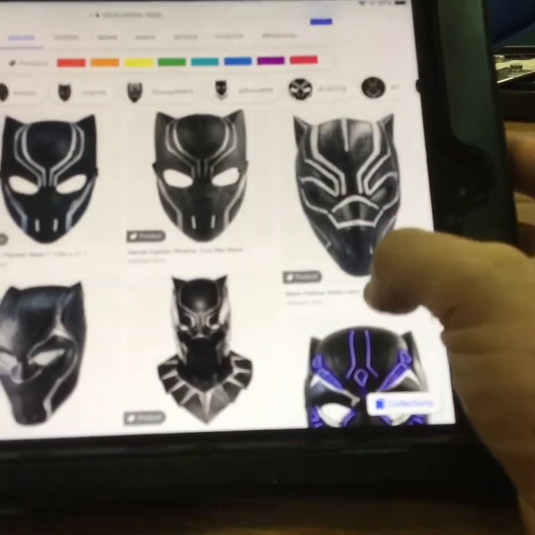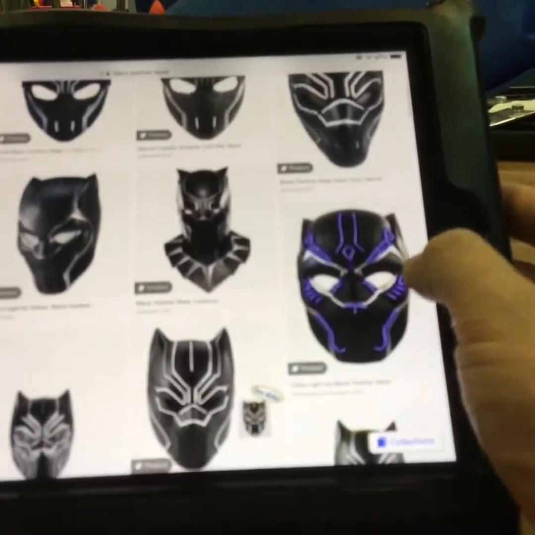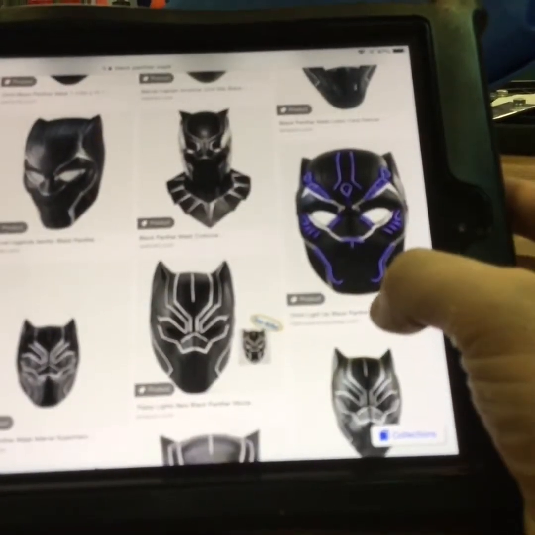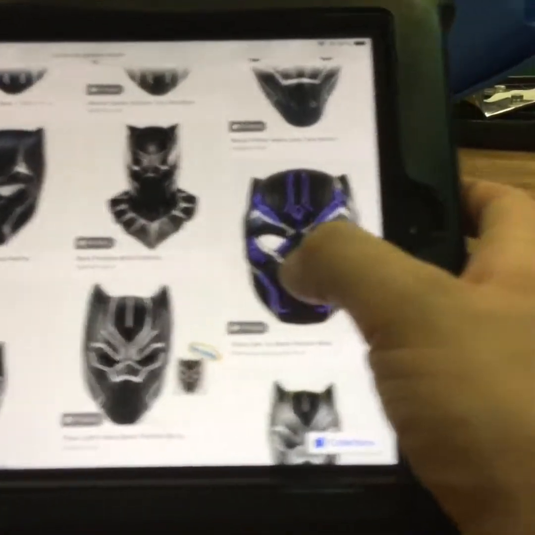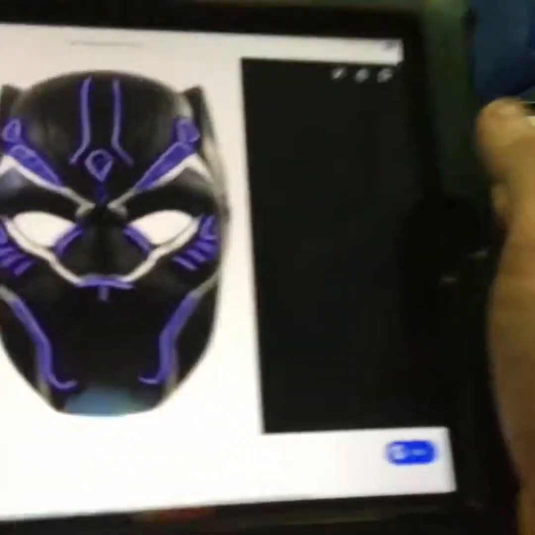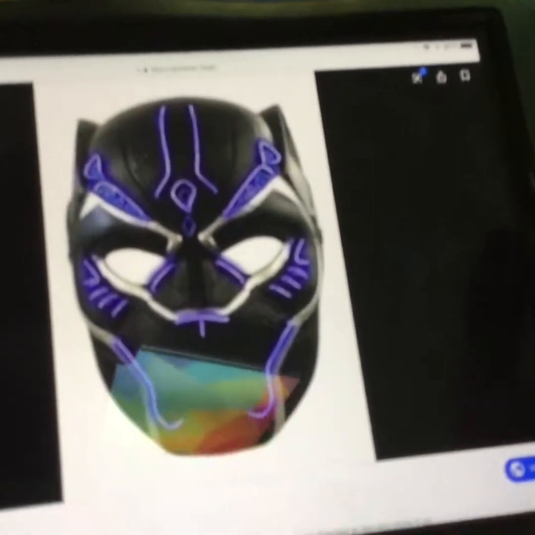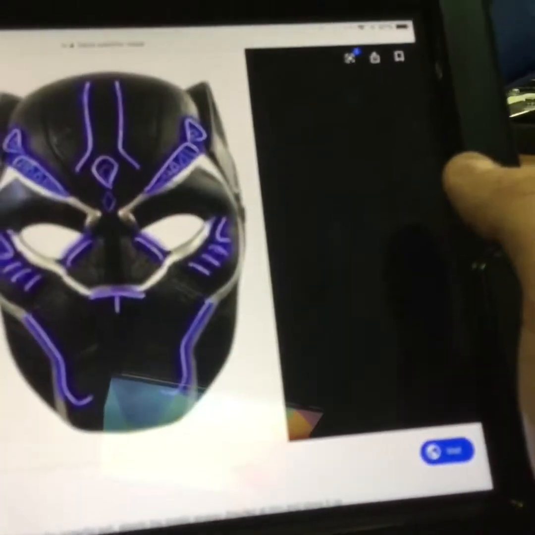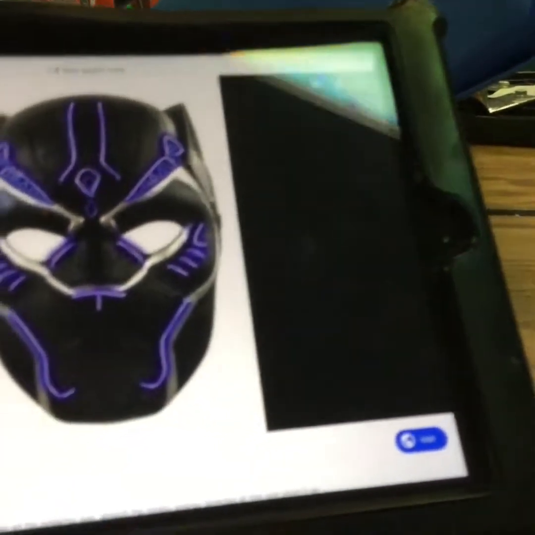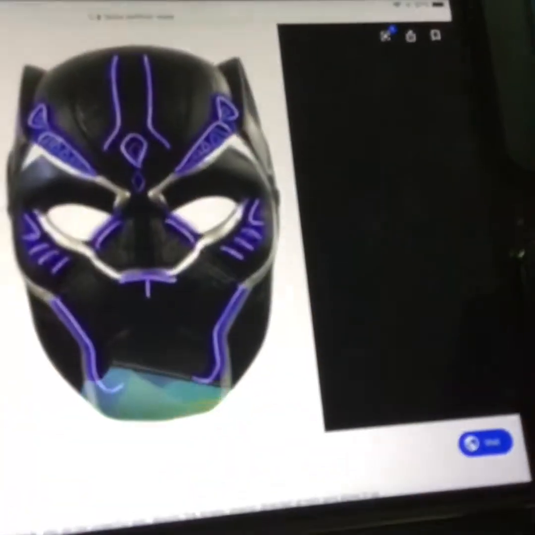I think the one that I'm most inspired by, it's hard to tell. I think what I'm going to do is I like this one just because there's a little bit more color in it and it looks like it lights up. I think that would be pretty cool. What I'm going to do is screenshot it. Screenshot means that I'm taking a picture of what I see.